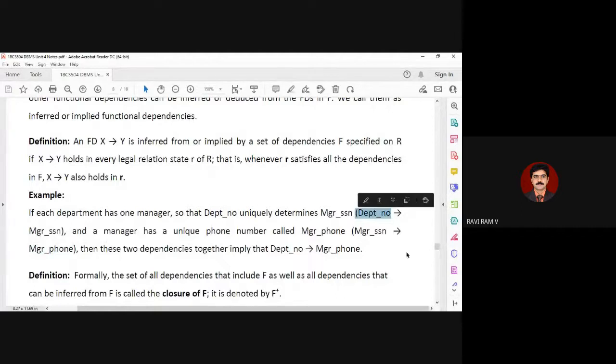Yes. By applying the transitive property, I can say that manager phone number is functionally dependent on the department number. In between comes the manager social security number. So this is a new functional dependency that we have obtained by applying a property called the transitive property. Like this, there are several inference rules. We call them properties or inference rules. They are going to help us in defining the functional dependencies.